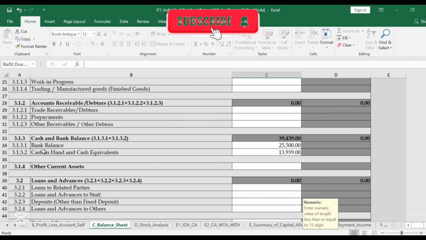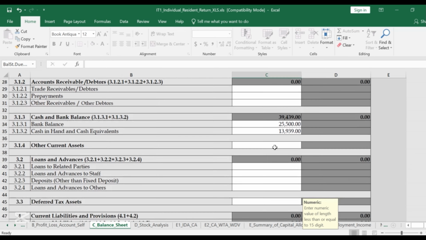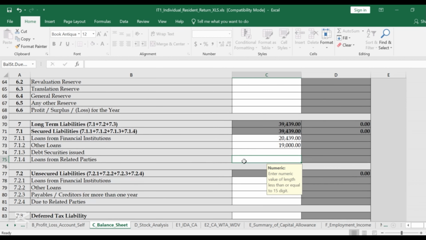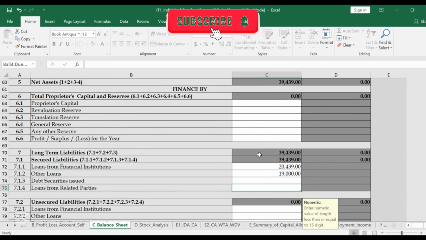So I said in my bank, I banked 25,500 out of the balance. My balance here was 39,439, and then the cash in hand is what remains when you deduct the 25,500 from the total. Remember now that the total asset must be equal to the capital plus liability. But for this case I'm not including capital, so I say asset is equal to liability. See how I did it.